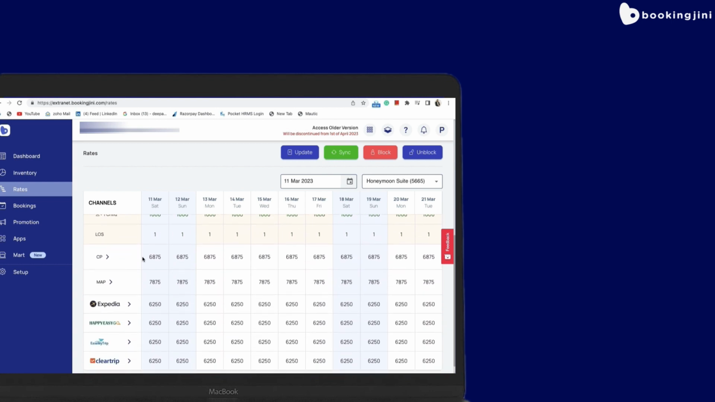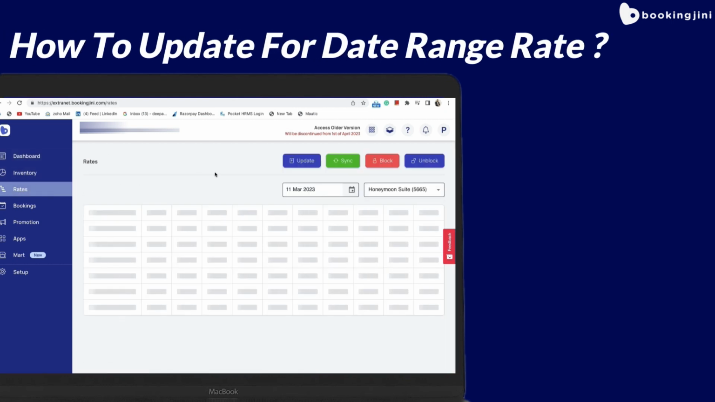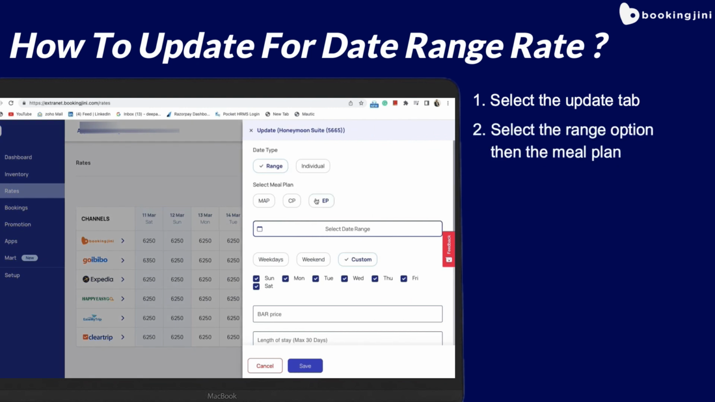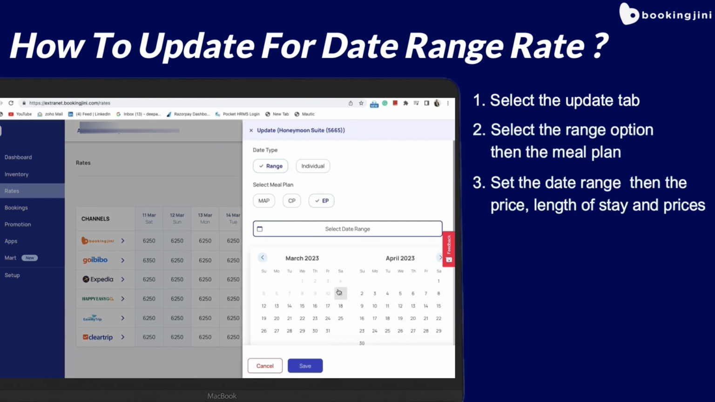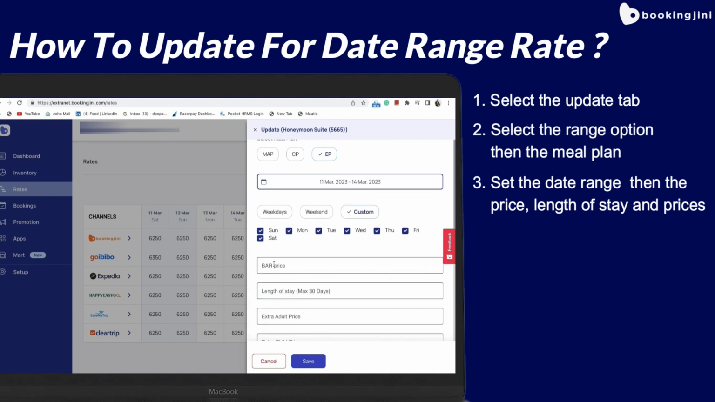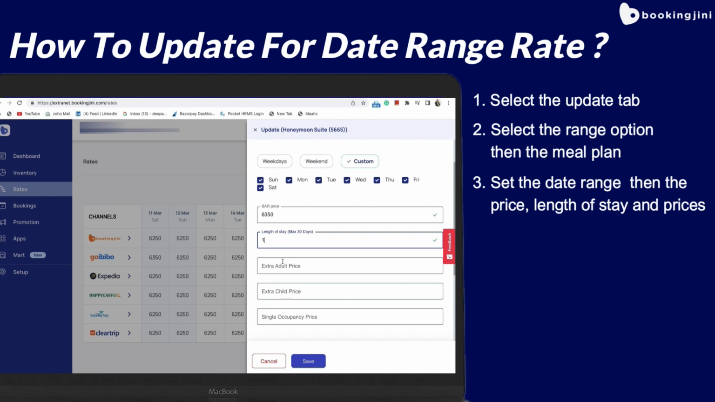For update of rate for bulk date and for a particular meal plan, we will select the Rate tab in the dashboard, then we'll head on to Update option. We will select the Range option, then EP plan. We'll set the date from 11th March to 14 March. Set the bar price, length of stay and prices. Then, after selecting the channels, we can see the rate for channel selected has been changed.